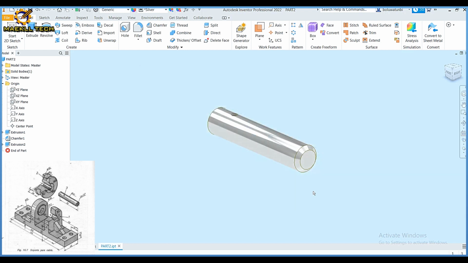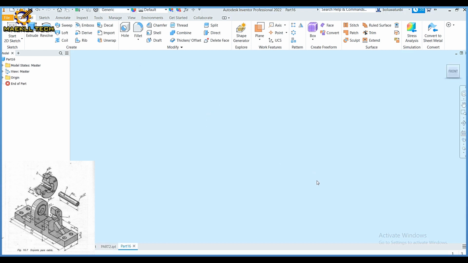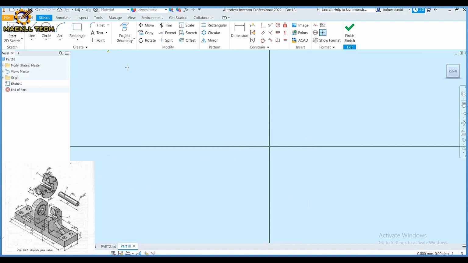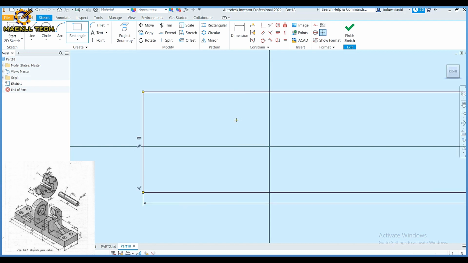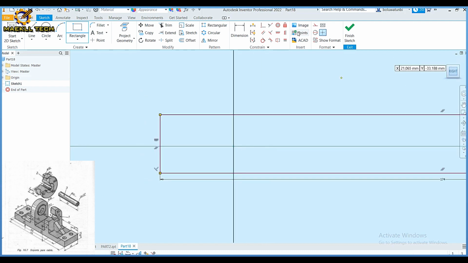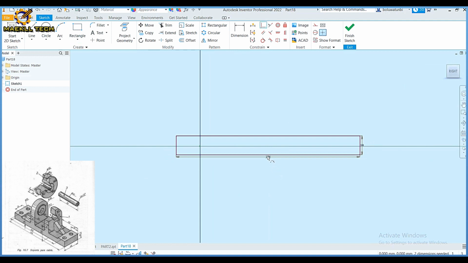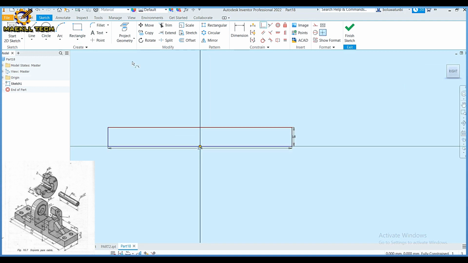For my part 3, I'm going to create a new working environment. Create a new part drawing file, pick my plane, and create a rectangle of 18 by 174, enter. Picking my coincident constraint from here to the origin. Then picking a line standing right here, bringing it down like that, escape.